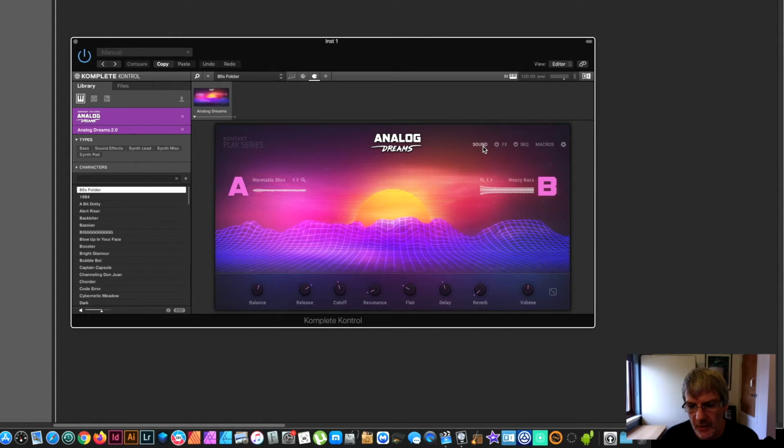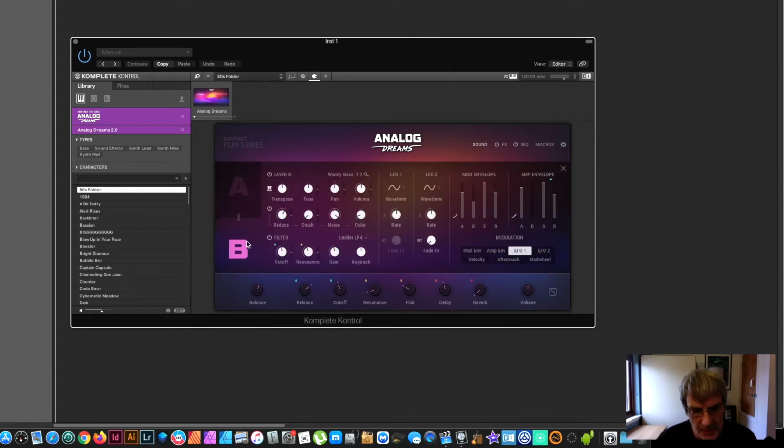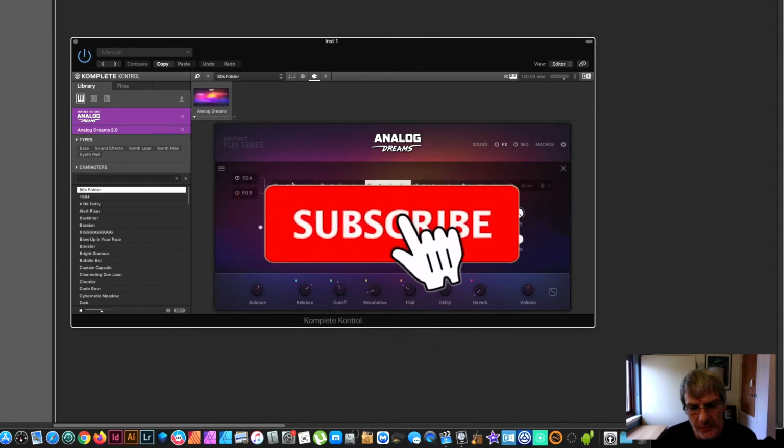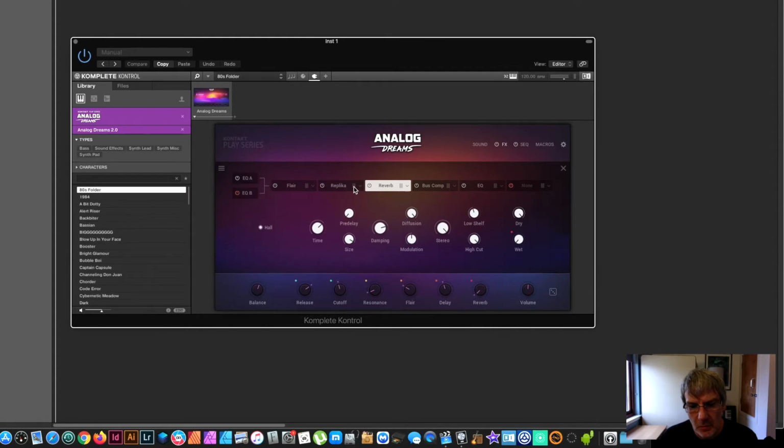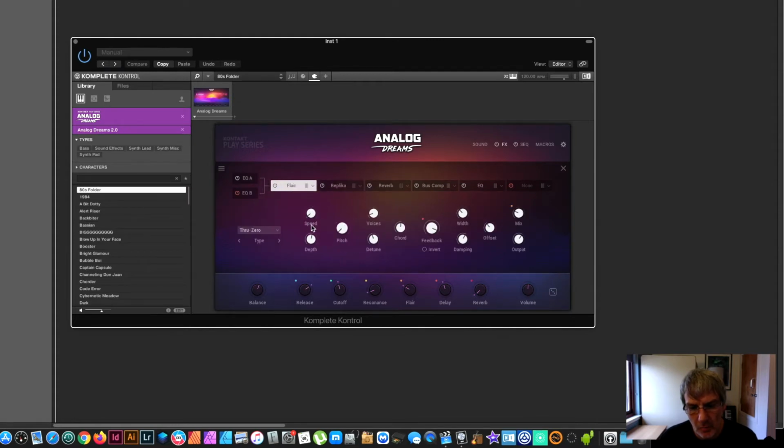Right, if we click on sound, you get both the A and the B, all the layers, filters, LFOs, what have you, which you can obviously adjust using the control knobs down here or up here. So that is quite cool. You've got different effects here, which you can click on, and it will show you what has been set.